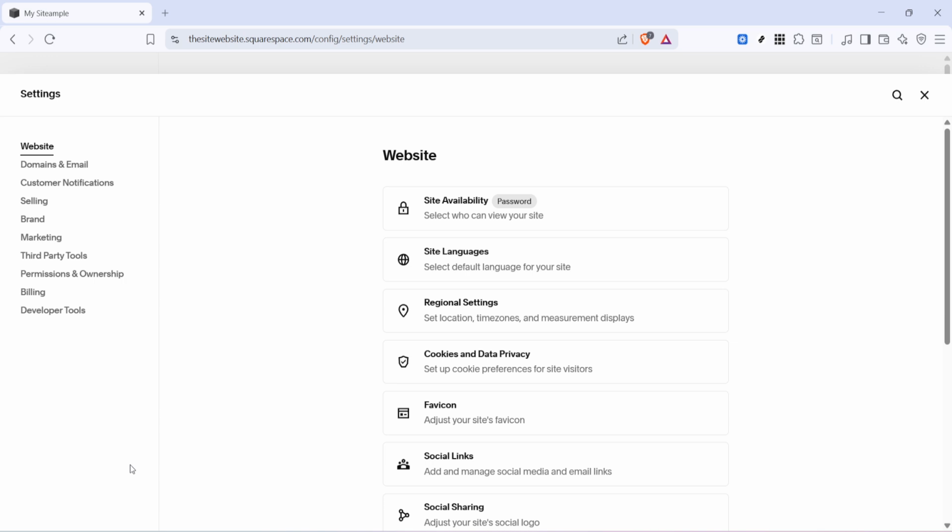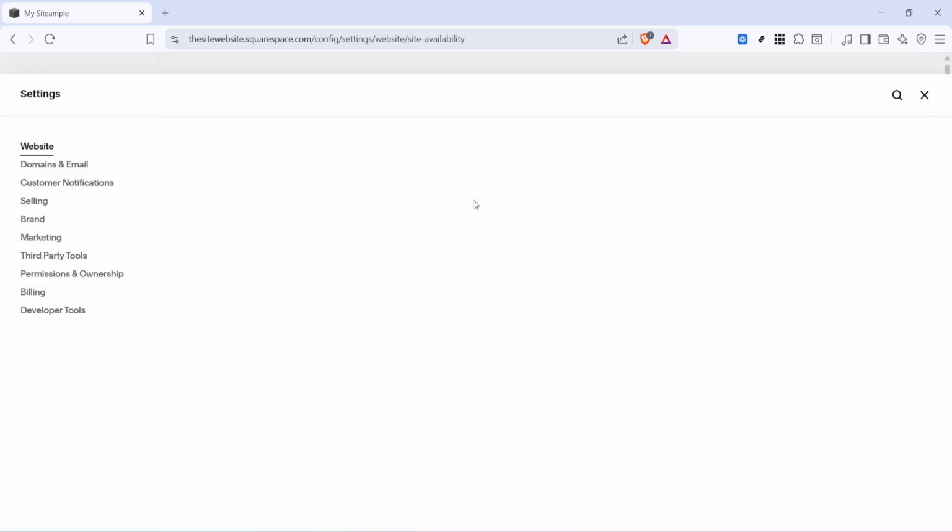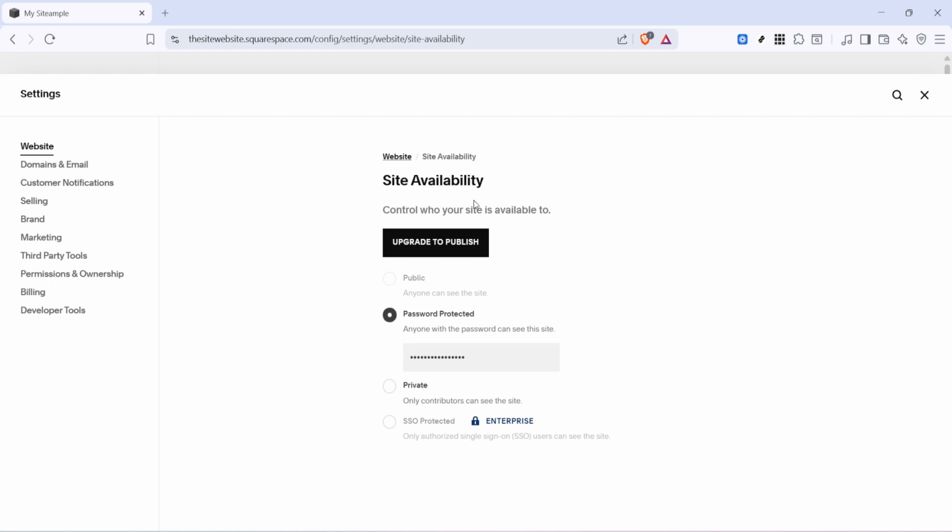In this settings panel, find the option called Site Availability. It's under the website menu section. Click on it. You'll now see the visibility options for your site. This is where you control who can see your website. You can hide it from everyone, add a password, or make it public.